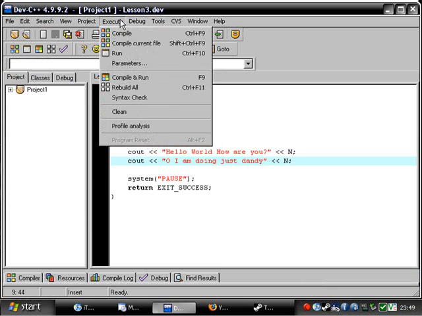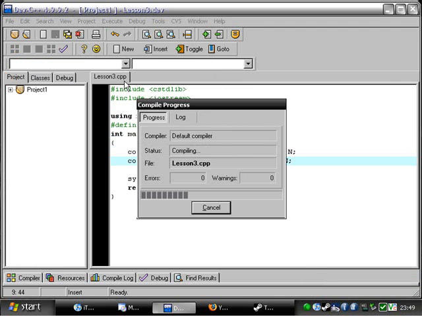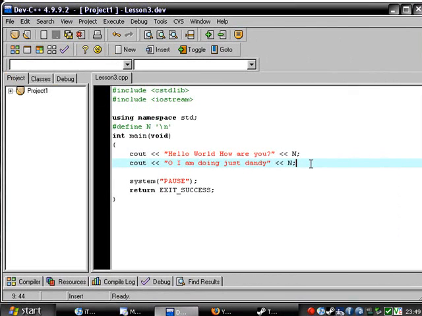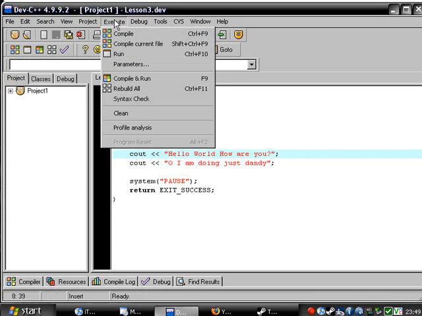File, save. Compile and run. Now you can see that created two separate lines. Now, if we did not have those ends, it would look like this. So I can just show you that it worked and wasn't some fluke.